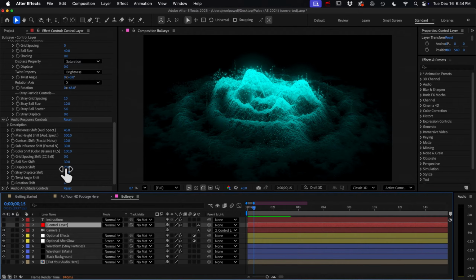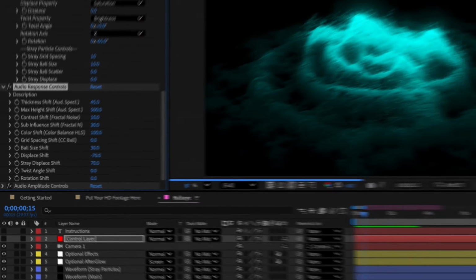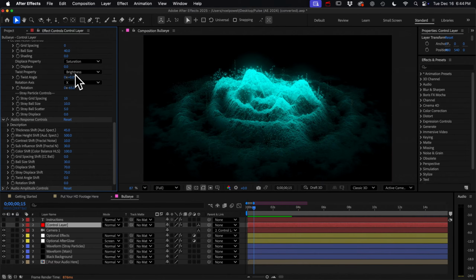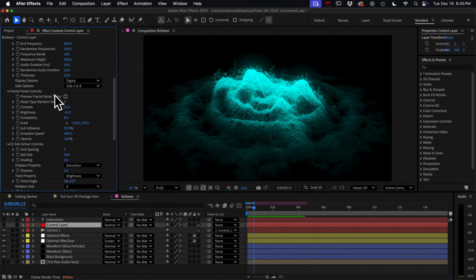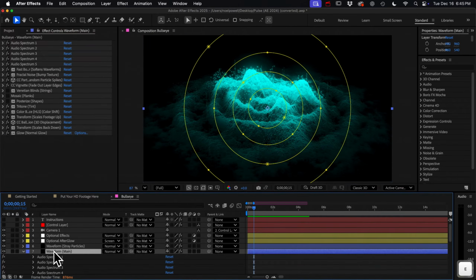And if you want a property to decrease in value as the audio gets louder, you just enter a negative value. So I can make this negative 70, so it subtracts from the base value. So all we're seeing here is the particles being displaced in the opposite direction. So like I said, some of these base properties are represented down here, and they have the same name, but with this shift label, because they shift the values. But you're not limited to only shifting these properties.